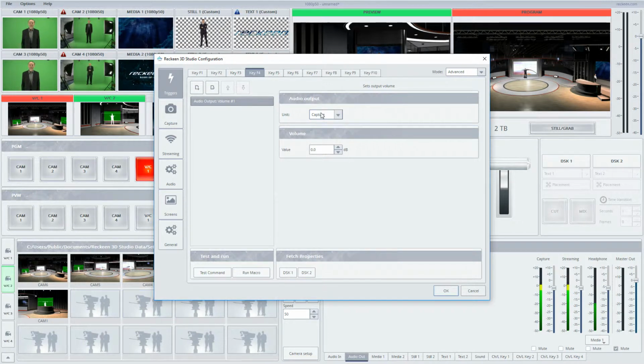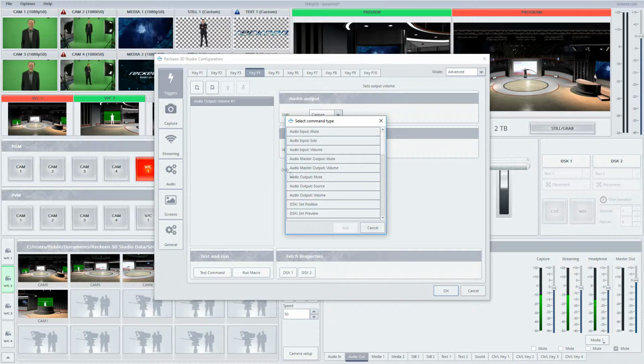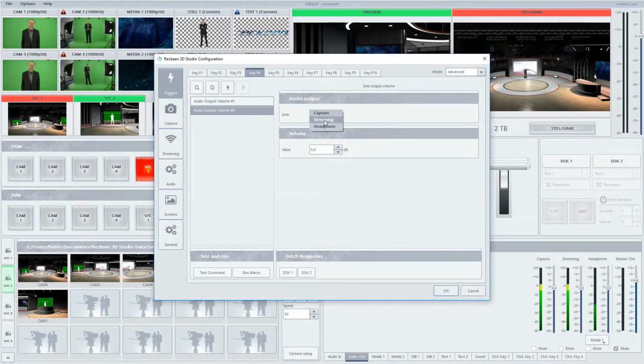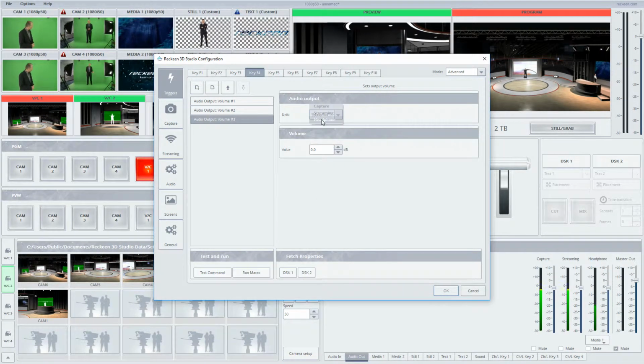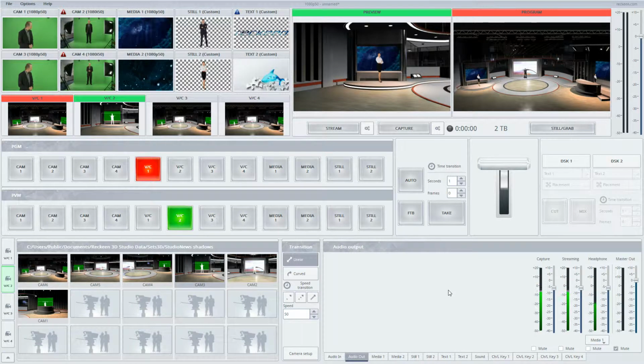I will set the capture output to 5 decibels. The same with the streaming output to 10 decibels. And similarly, the headphone output to 15 decibels. We confirm by pressing OK button. When we call F4 key, we start three functions with a task to set the values on capture, streaming and headphone sliders.